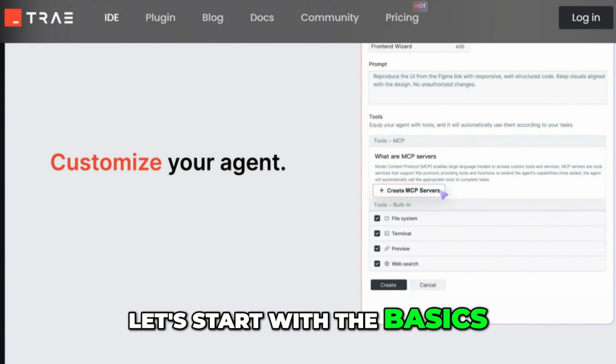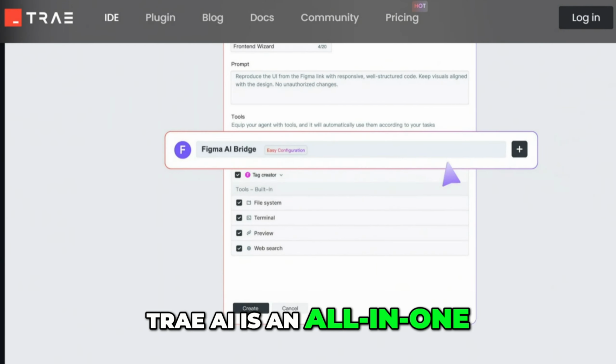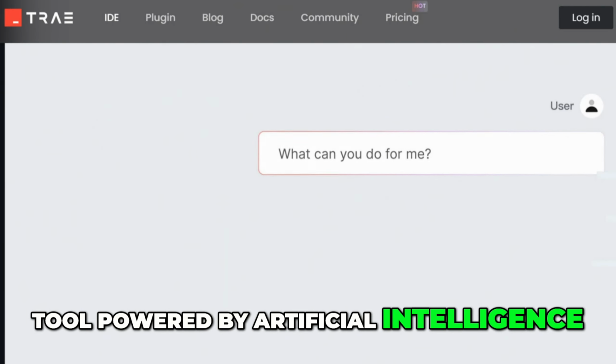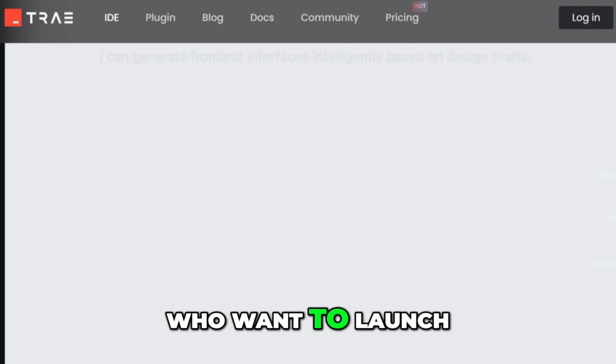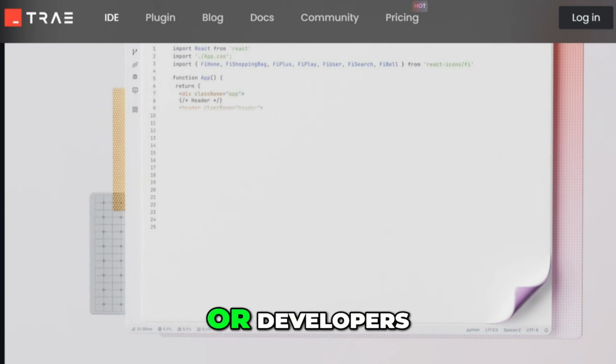Let's start with the basics. What even is Trae AI? Trae AI is an all-in-one branding and content generation tool powered by artificial intelligence. It's designed for people who want to launch a brand or small business fast, without hiring designers, marketers, or developers.